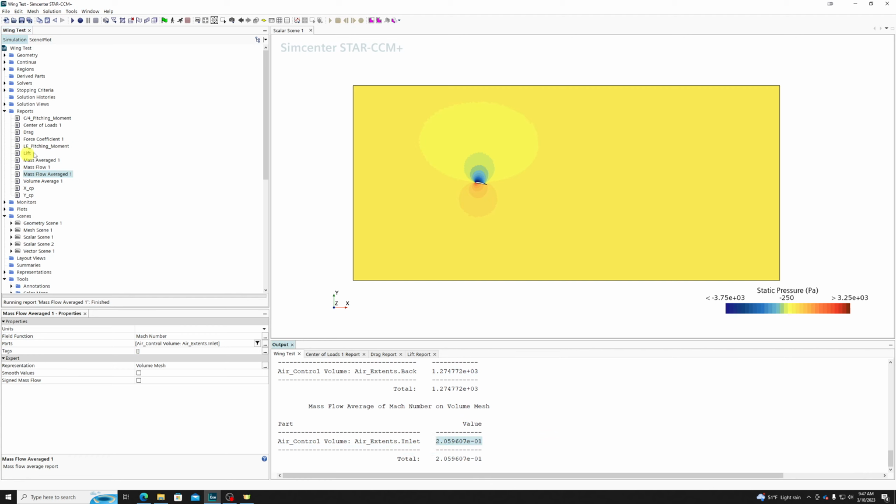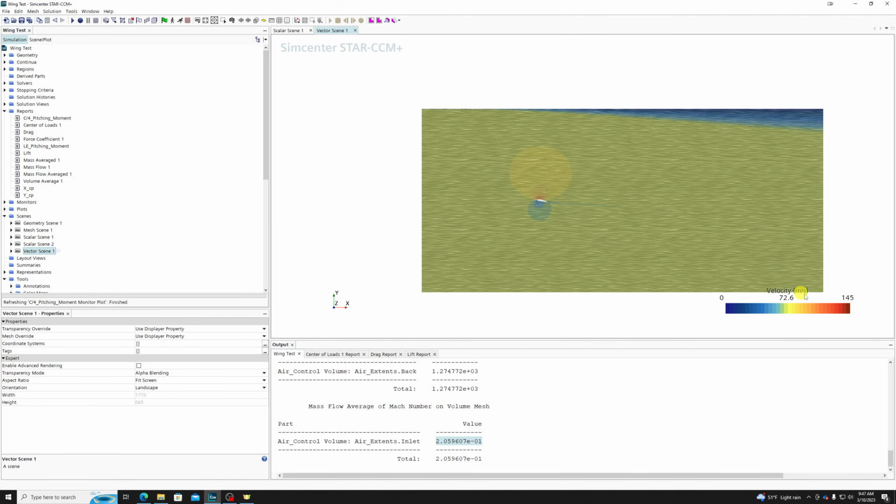Which checks out. I think that's about right because our free stream velocity is about 75 meters a second, which is about 1/5 of 330 or so, which is about the sea level speed of sound. So yeah, that is approximately correct. We're moving at a little bit over 20% of the speed of sound, approximately.